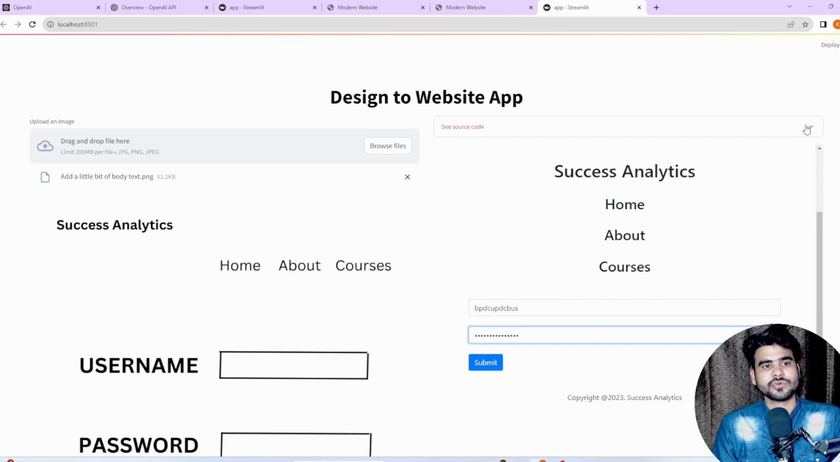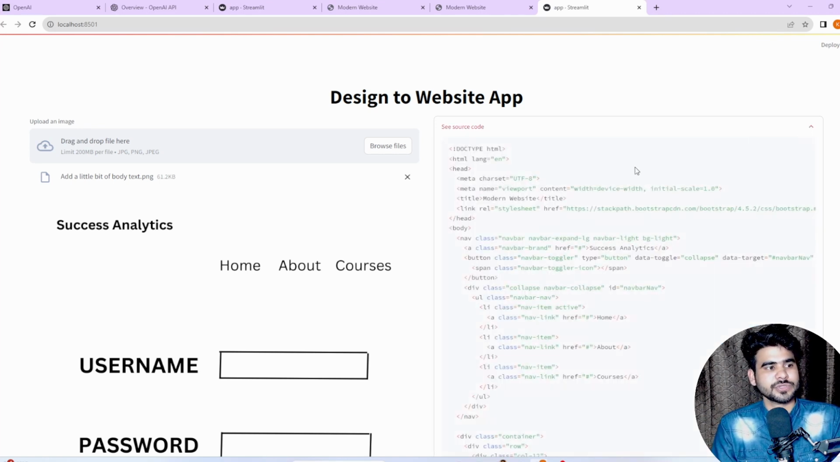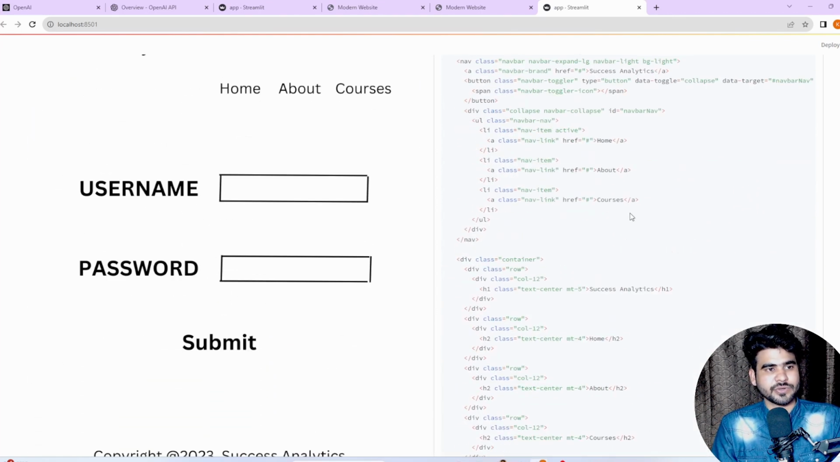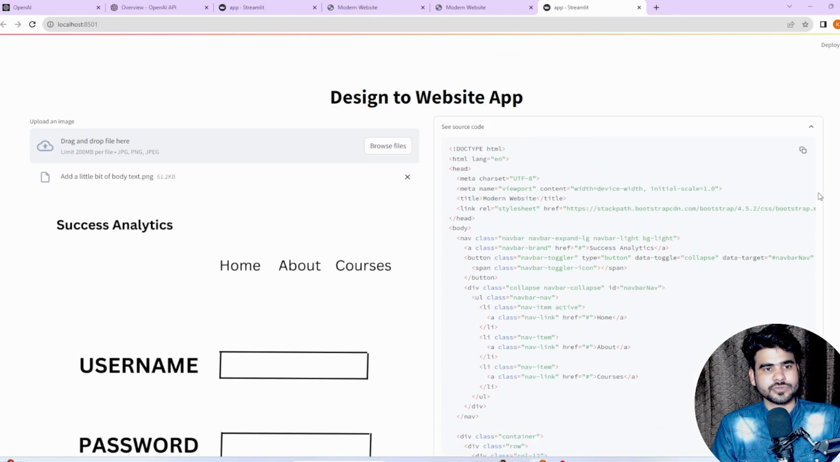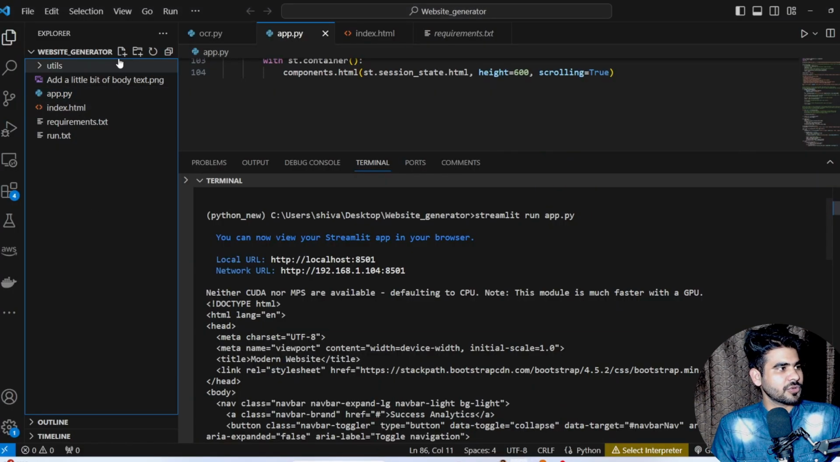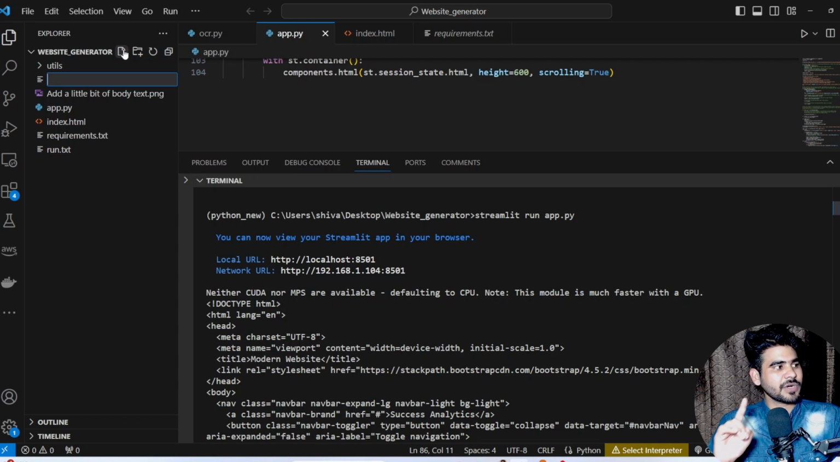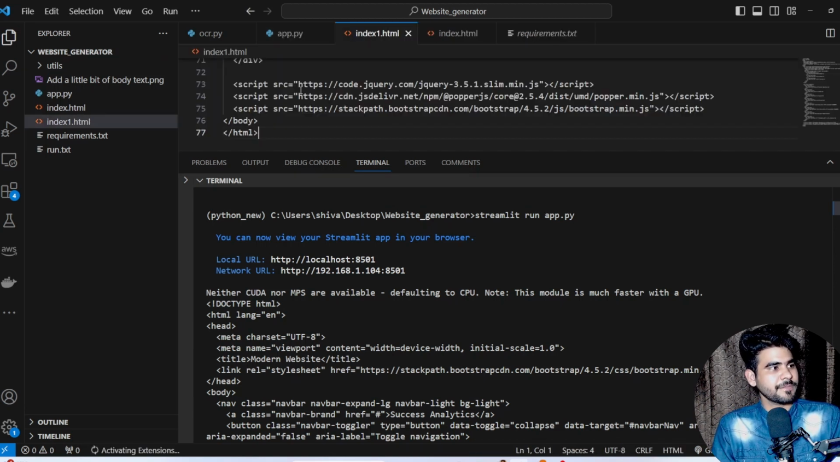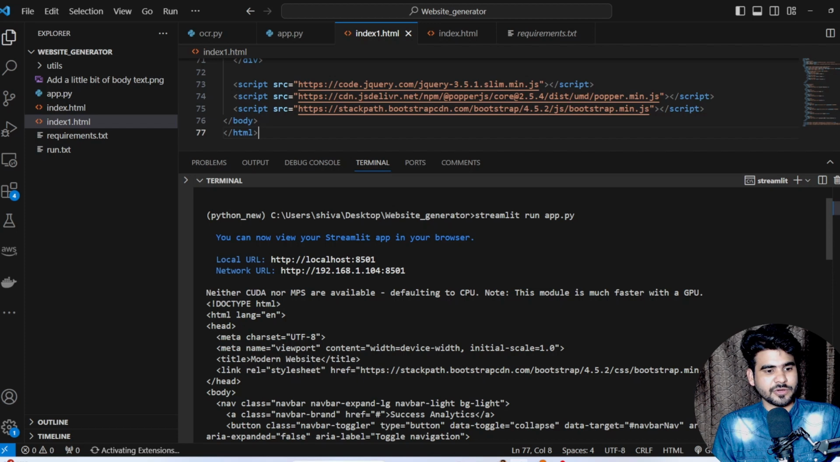Now if I talk about the source code, here we have our complete source code. So what I'm going to do, I'm going to copy this particular source code. Let me open my VS Code, and here I'm going to create one index1.html, and now in this particular file I'm going to paste this. Okay, so let me paste. Now let me click on the Go Live.